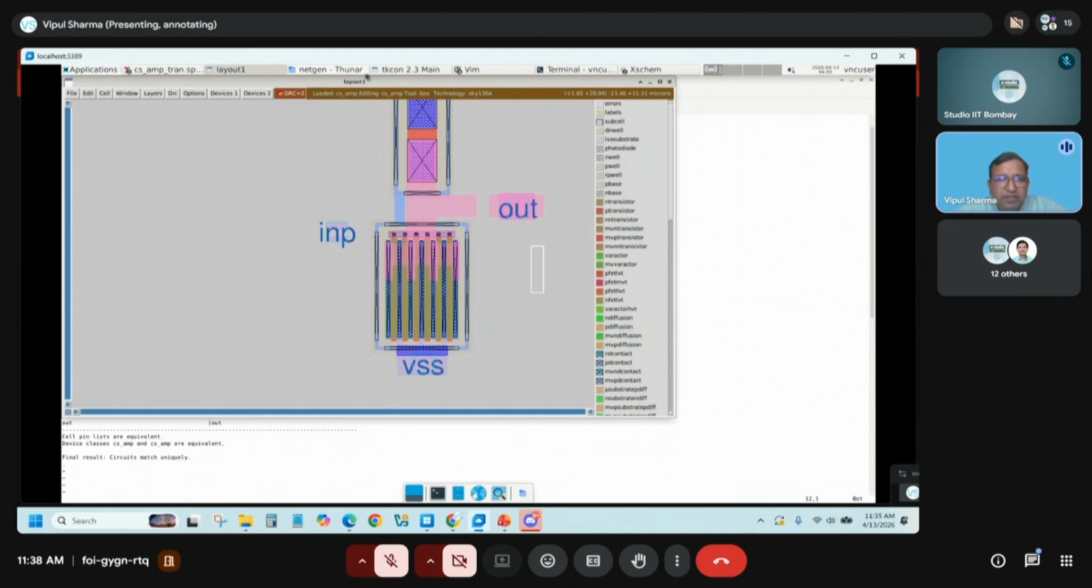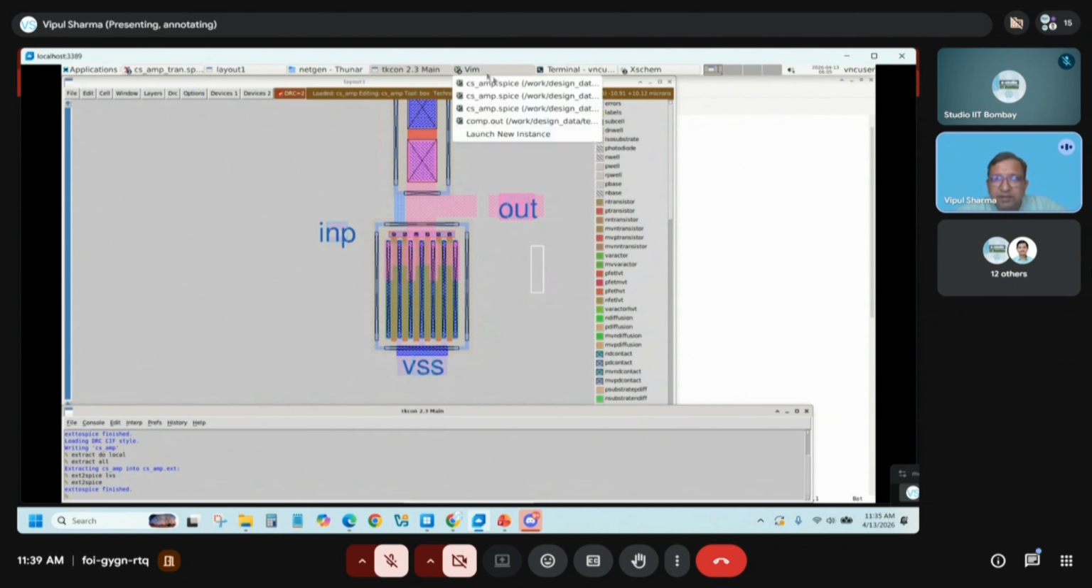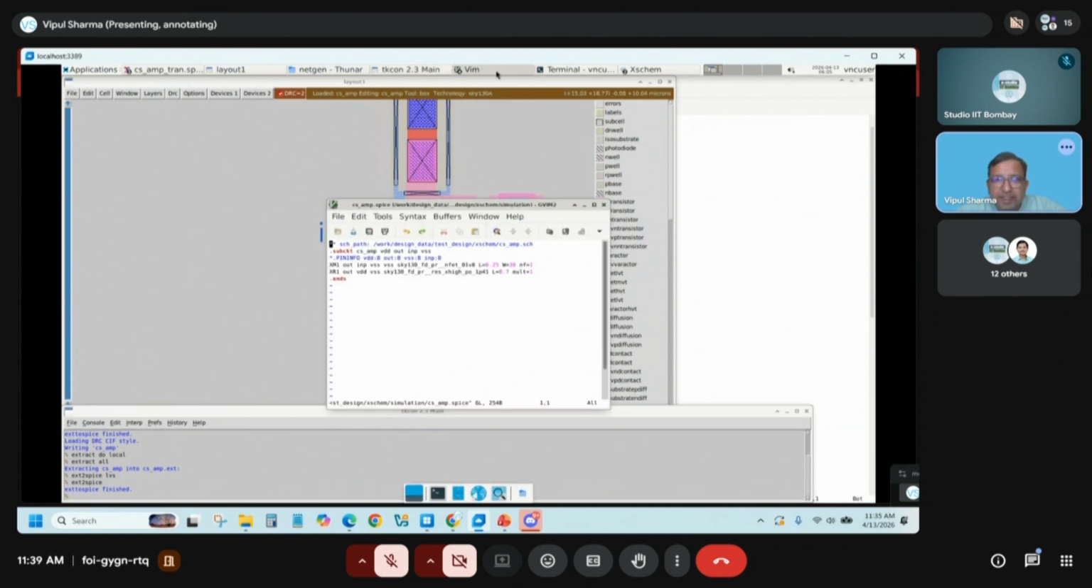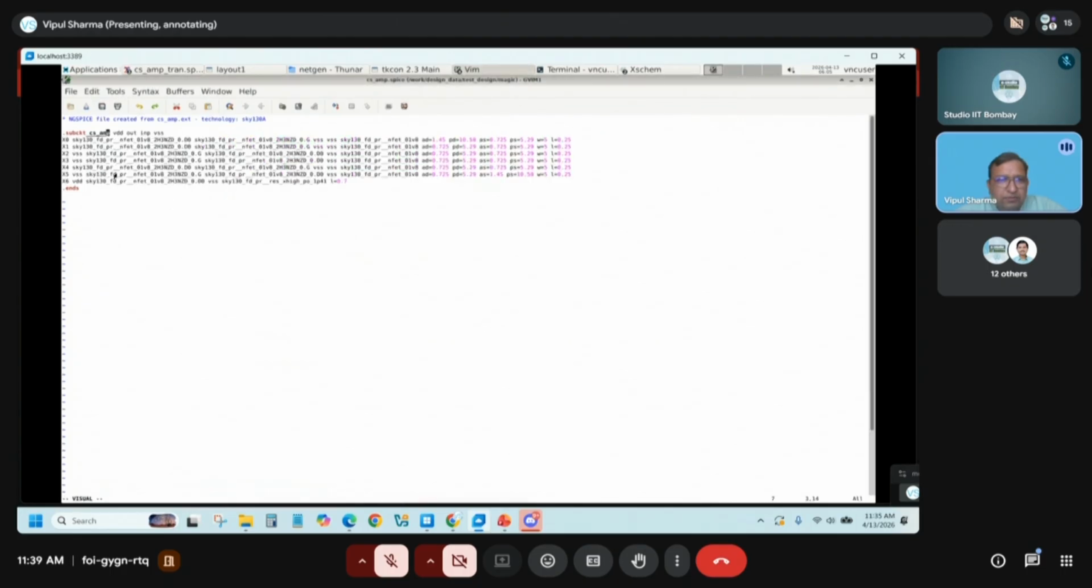And then quickly I will extract the netlist, because now the layout has changed, so obviously the netlist has to be extracted. Okay, so now the netlist has been extracted. Let us see if it has updated. Yeah, so this was my layout netlist, and it has been updated after the extraction.